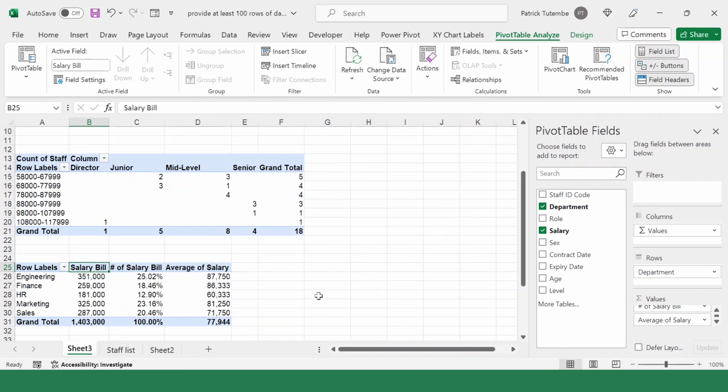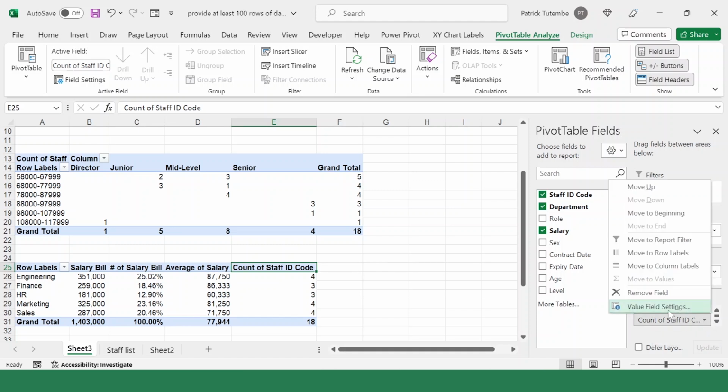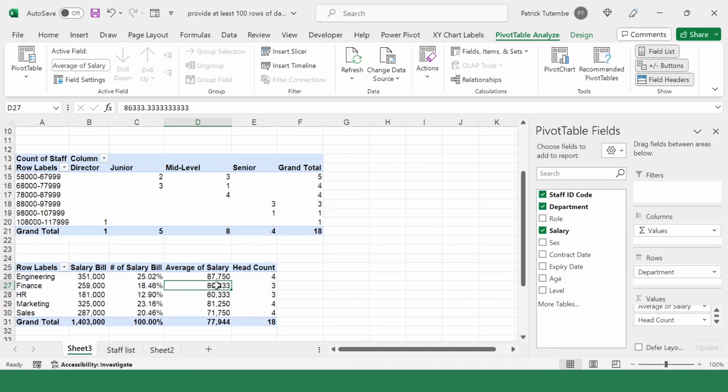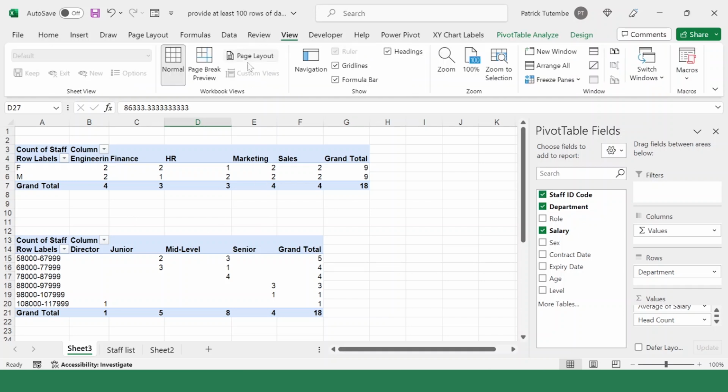So we have our average salary, and lastly we want to count head count. We bring staff ID code under values and it tells us it's a count of staff ID code. It's meaningless, so we edit it by clicking on the arrow on that field, then value field settings, and we call it head count, and we click OK. And this is how our analysis looks very quickly. We can make our analysis smart by going under the view tab and deactivating grid lines, and this is how it will look.